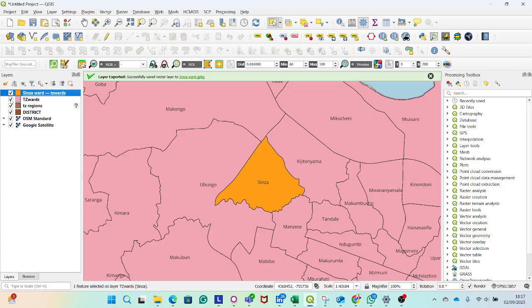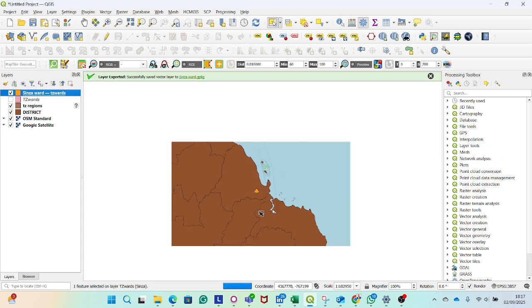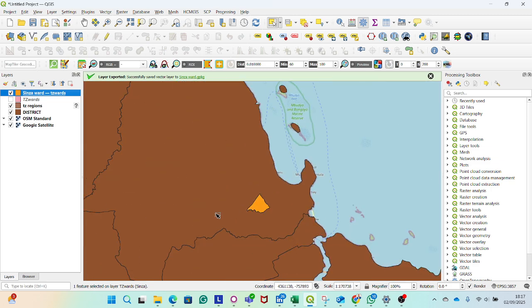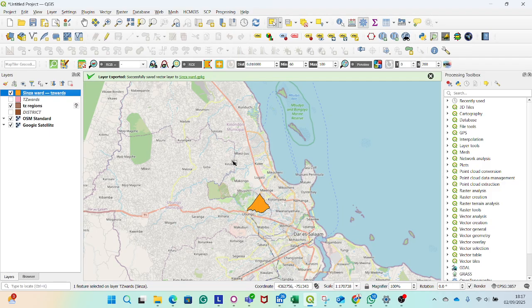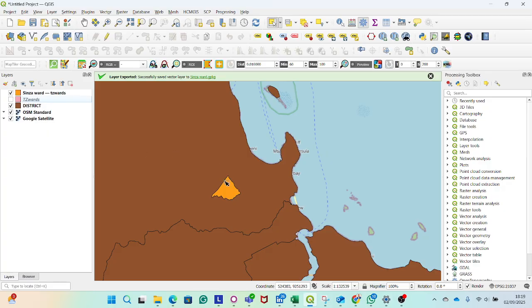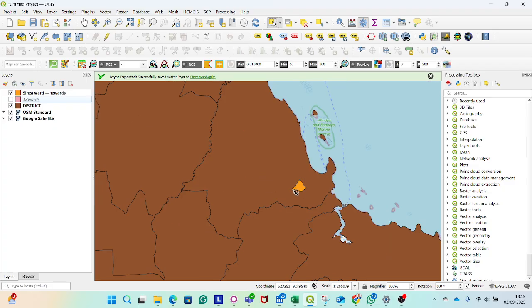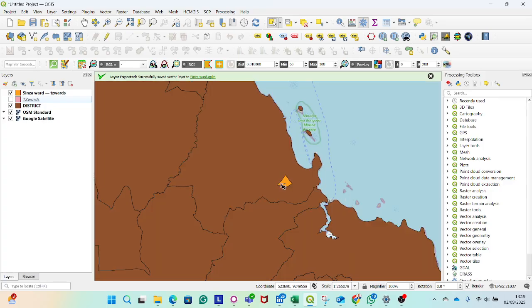So let's turn off TZ wards, and also I have to extract the TZ district. Okay, I found this, so I want to extract my district, and I know that Sinza is in Ubungo municipal.